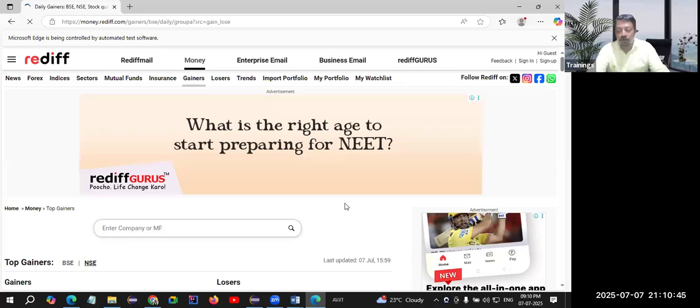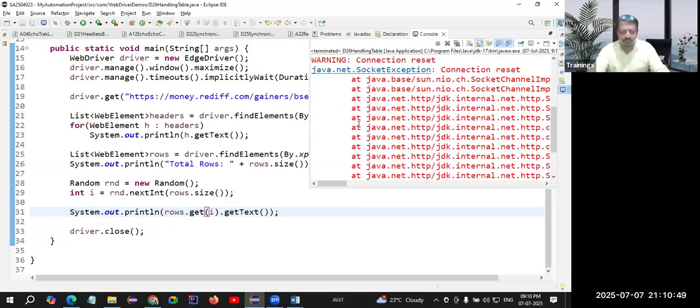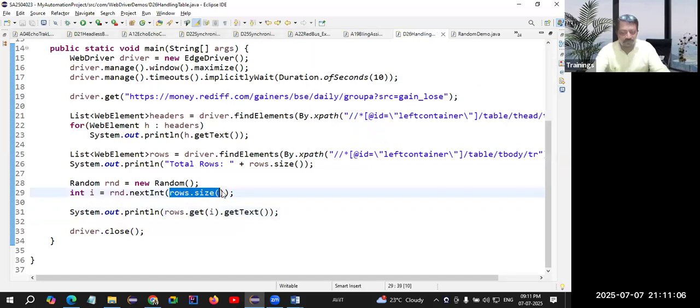So here, what will be the index of the last row, guys? What will be the index? Index, I'm asking about the index. Yes, 248. 248 will be the index of the last element, and it is going to generate the value in the range of 0 to 248. Correct? Right, guys? Is it okay, everyone?